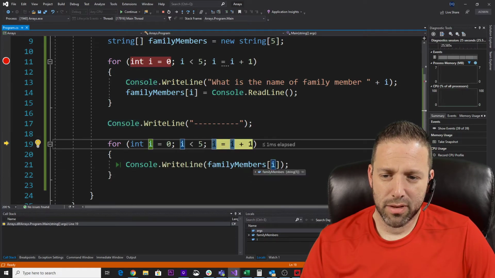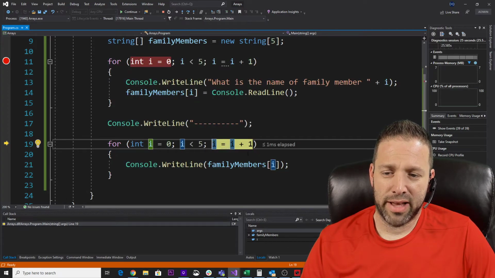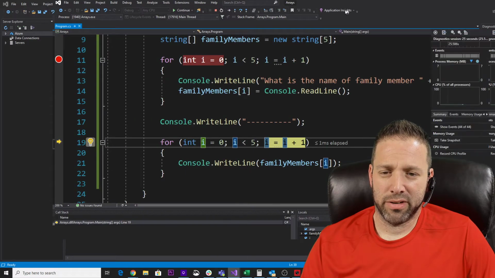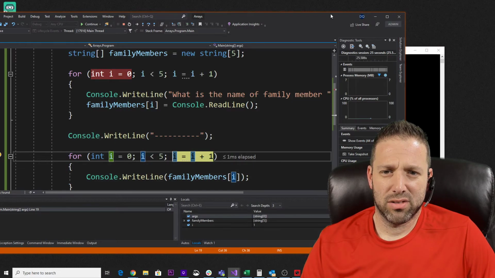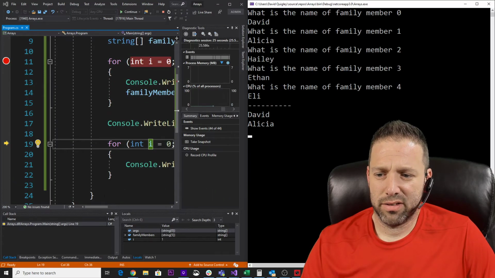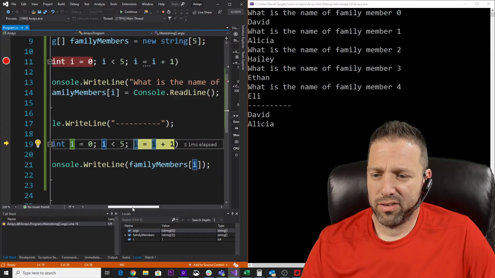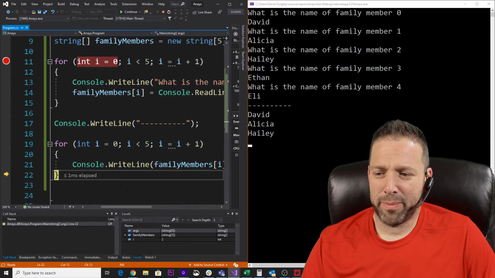So if I do that, and I come over here and look at it, I can see it actually wrote to the screen David. So if I keep hitting F11, it's going to add 1 to i. i is now 1. 1 is still less than 5. It goes in here, writes that to the screen. And if I go look at it now, I can see Alicia. Let's see if I can make it to where you can see both of these at the same time. If I take this and this, get rid of this guy. Boom. So now when I execute this line over here, it's going to pop up Haley.